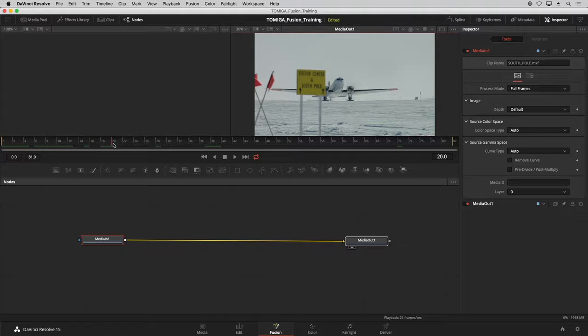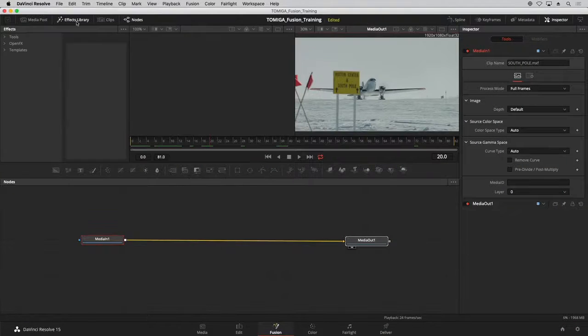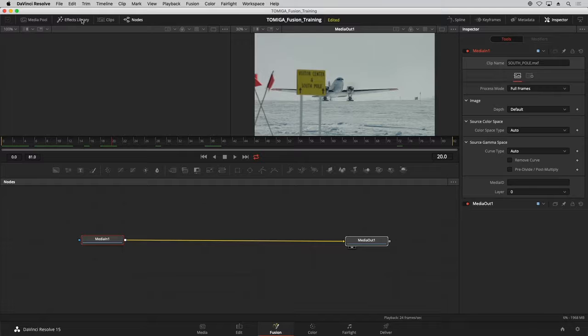Okay, below that, we have the toolbar. And the toolbar is going to have your most common used tools when you're compositing or designing graphics. If you need to have access to all the tools inside of Fusion, you can click on the Effects library, and under Tools, you have access to all the different types of effects and nodes. Next, we have the node editor.